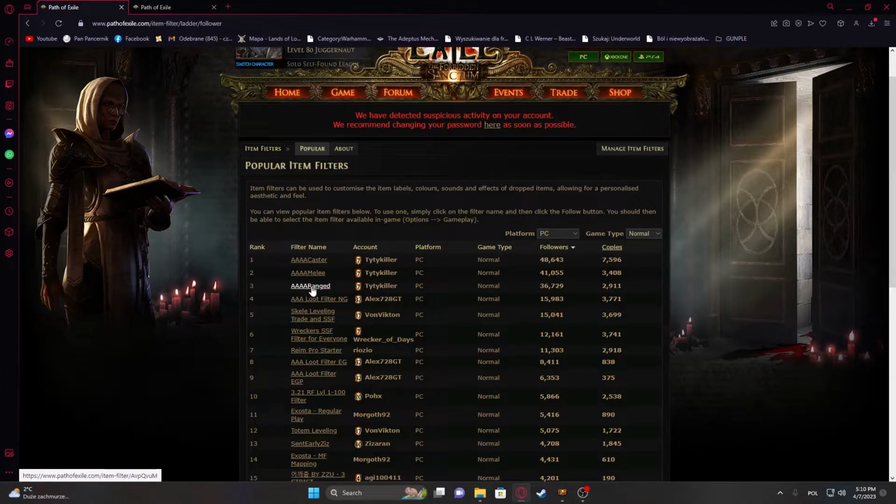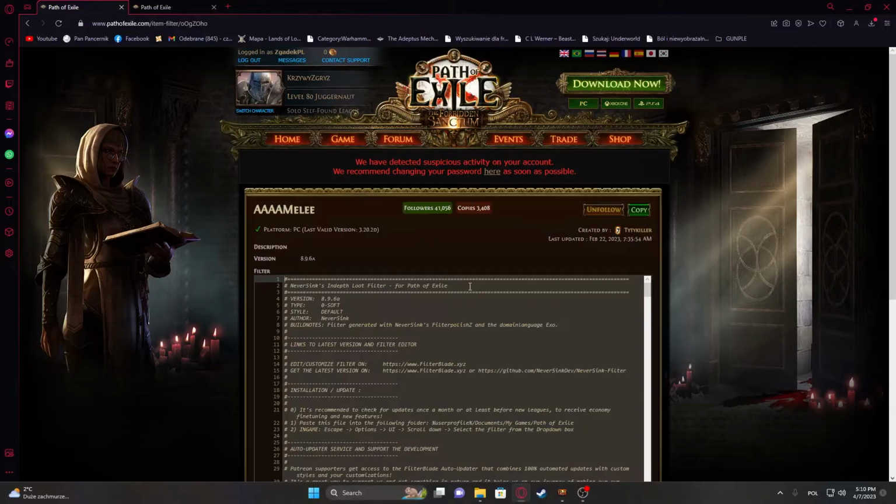So there's AAA, ranged, melee, and a caster. So depending on which class you're playing, choose a specific filter. You can even add all three of them and just use them if you change characters. So let's go for a melee in this case.